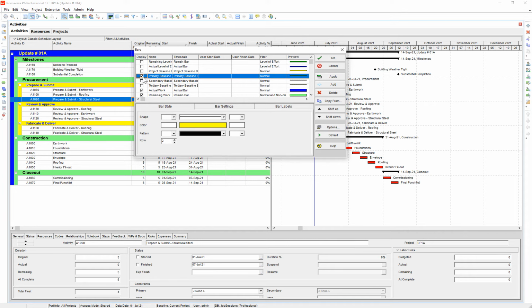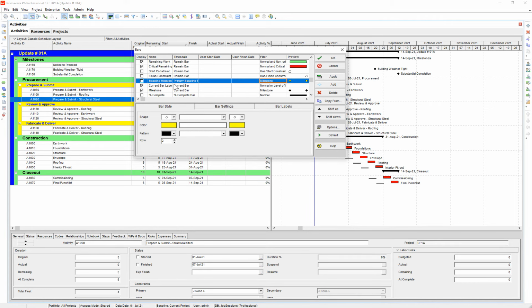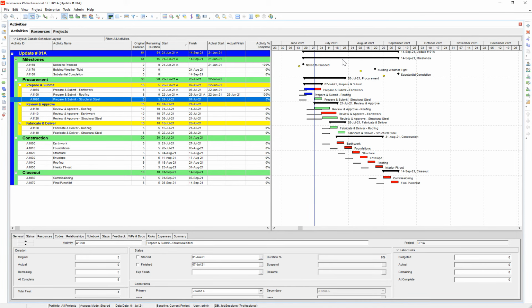We can use this primary baseline bar. We can display that bar. And now you'll notice if I apply that, let's scroll down and let's do the milestone as well. So we'll do the primary baseline milestone as well. So you'll notice now that we can compare back to our original baseline of what we had originally scheduled versus the actual work now that's being performed and how that's pushed to the right.